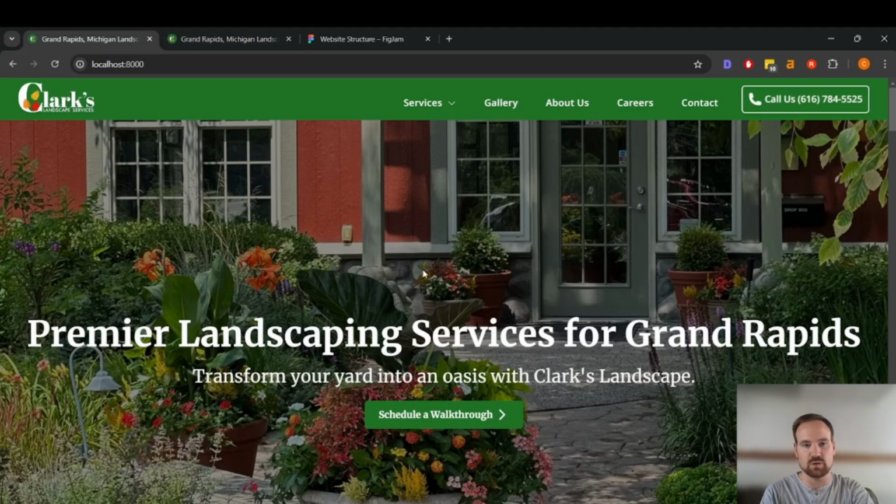So let's go ahead and hop into what this looks like here with the homepage. This is just an example site that we've built recently for a client of ours. But you can see when you first get to the homepage, the only two actions that are really highlighted here are to call them directly or to go to their contact page.